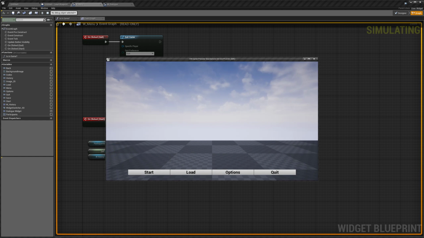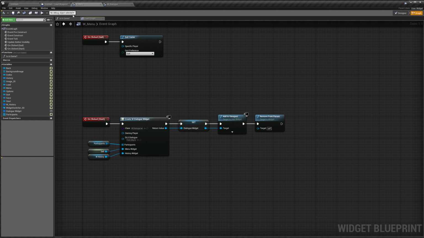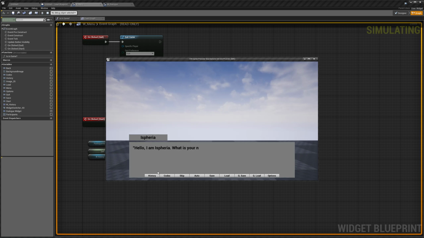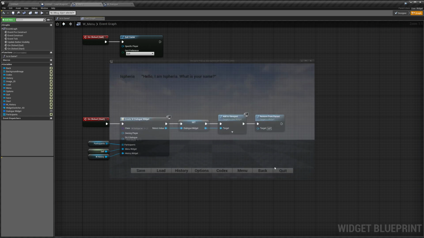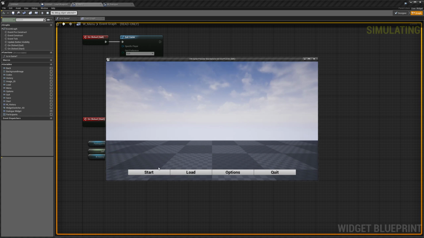And play again. Shoot. Okay. Now play again. Start, history, and now save, load, history, options, etc. They show up here instead of the other stuff. And our history is also here. If we hit quit, it will quit. Start, history, but if we hit back, nothing happens. Also, nothing happens when we click menu. So let's deal with that.